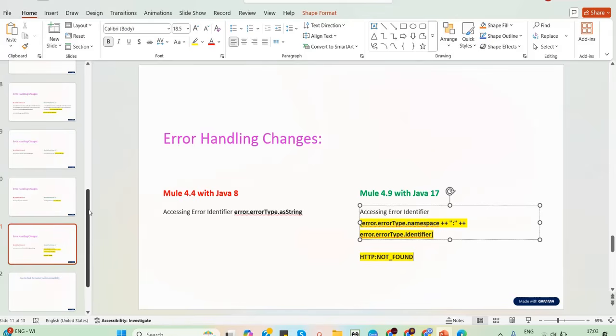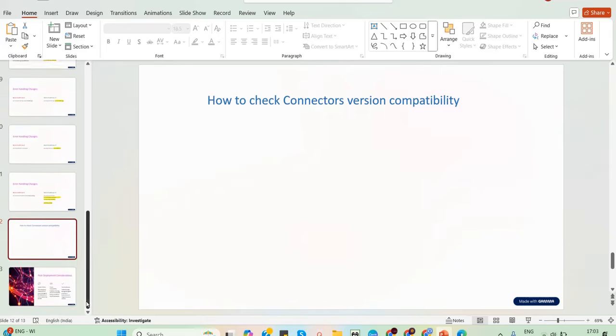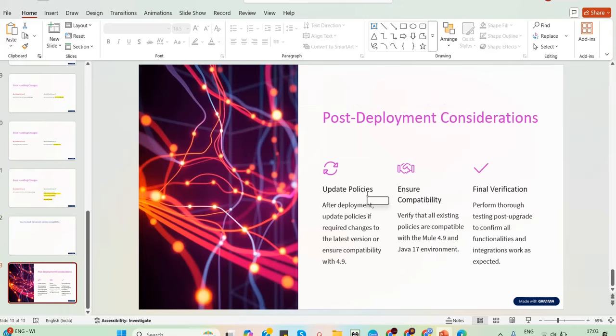These are all the major error handling code level changes we have to take care of while upgrading to Java 17. Apart from this, how to check the current version compatibility I have already shown in Exchange. One more thing to keep in mind: after the deployment, double check that all the existing policies applied on top of your API are compatible with Java 17. If a policy is not compatible, you need to update it to the latest version. Once this is deployed, update the policies with the latest version.